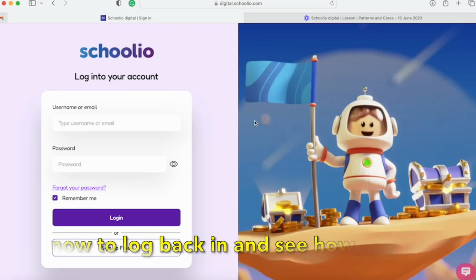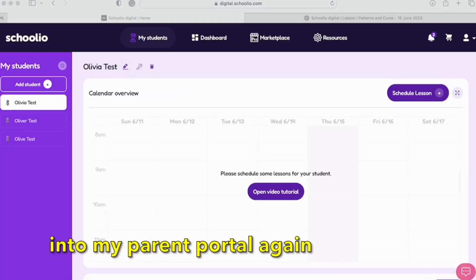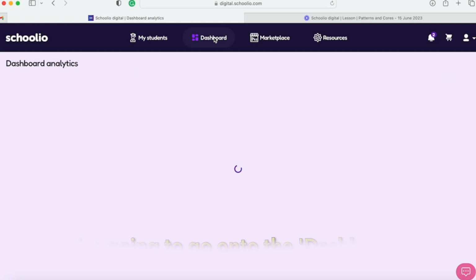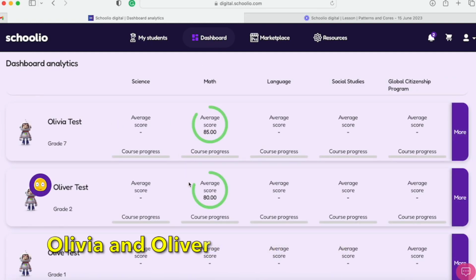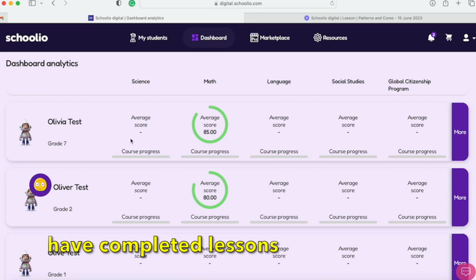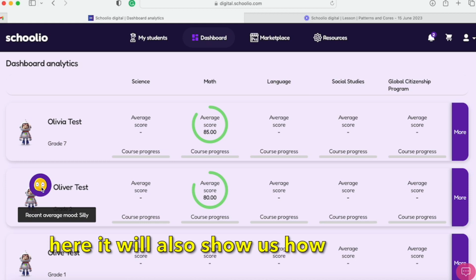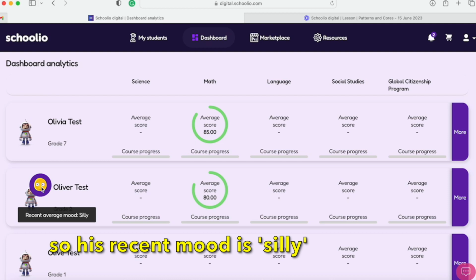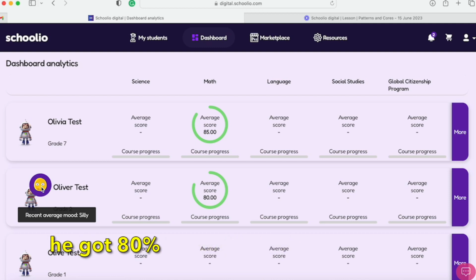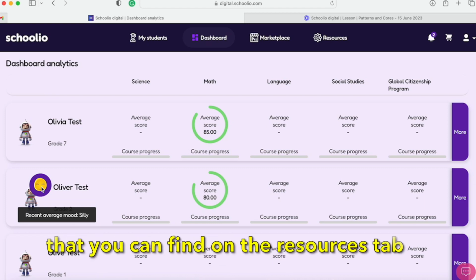Now, to log back in and see how your child did, we can do that now. I have gone ahead and logged into my parent portal again. So I'm going to go onto the dashboard, and you can see here that both Olivia and Oliver have completed lessons, and it will show you the average score. Here it will also show us how Oliver is feeling right now. So his recent mood is silly. He got 80%. And if I would like to, I can also edit that, which you can check out on a previous video that you can find in the resources tab.